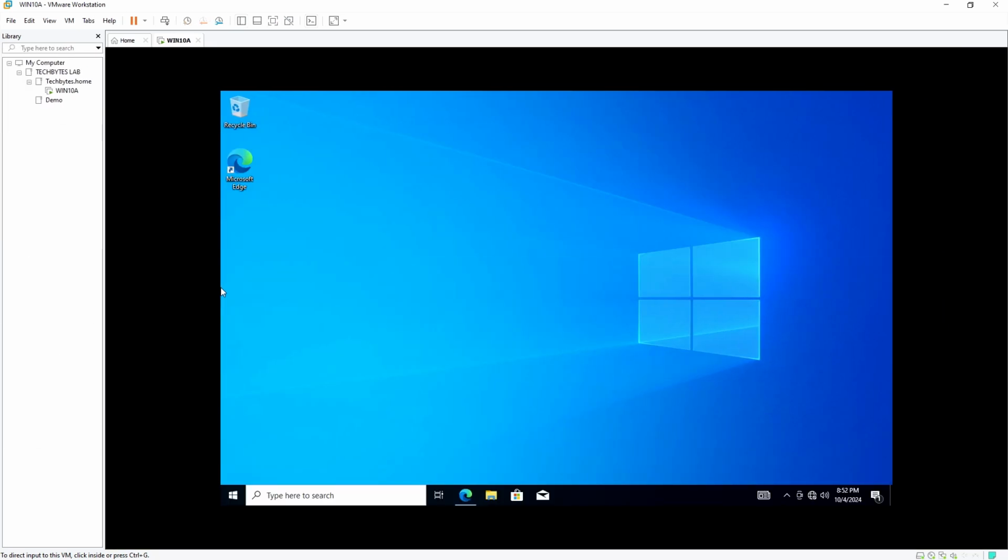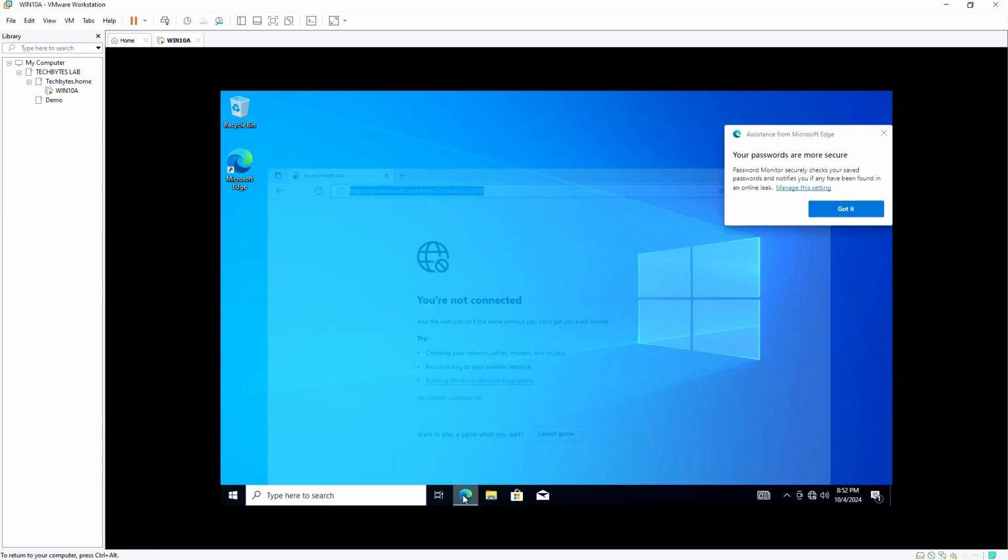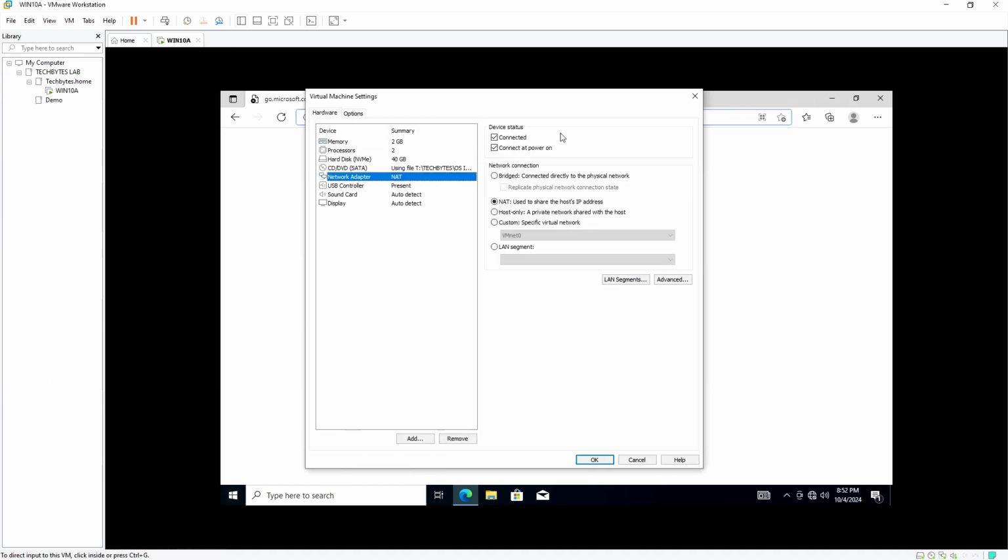Alright, so Windows 10 is completely installed. As you can see, I'm on the desktop, right? But we don't have any internet. When it's on NAT, you should be sharing the internet with my physical computer.